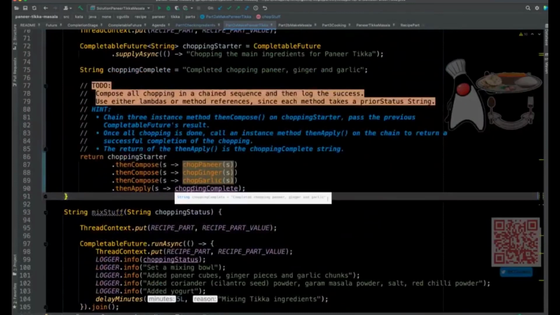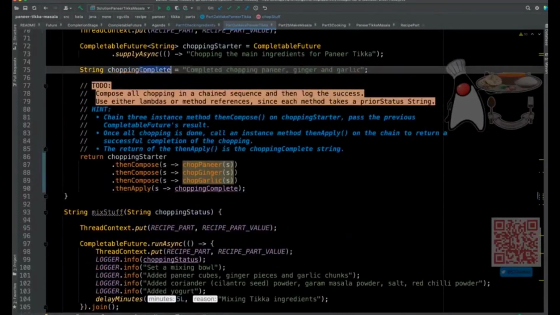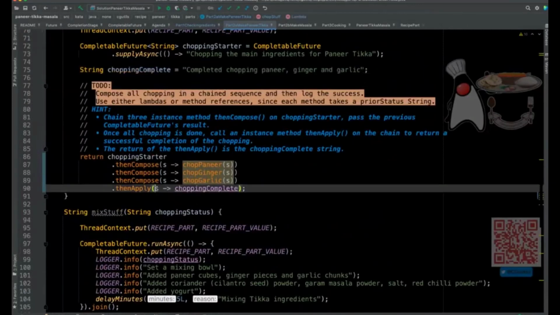So then there is a success status of chopping complete, which is what we see as a final string. So we take the last string and use a function to convert our output into another output. So we're not printing chopped garlic, instead we're just printing chopped everything, right? And that's what we've done in this code.